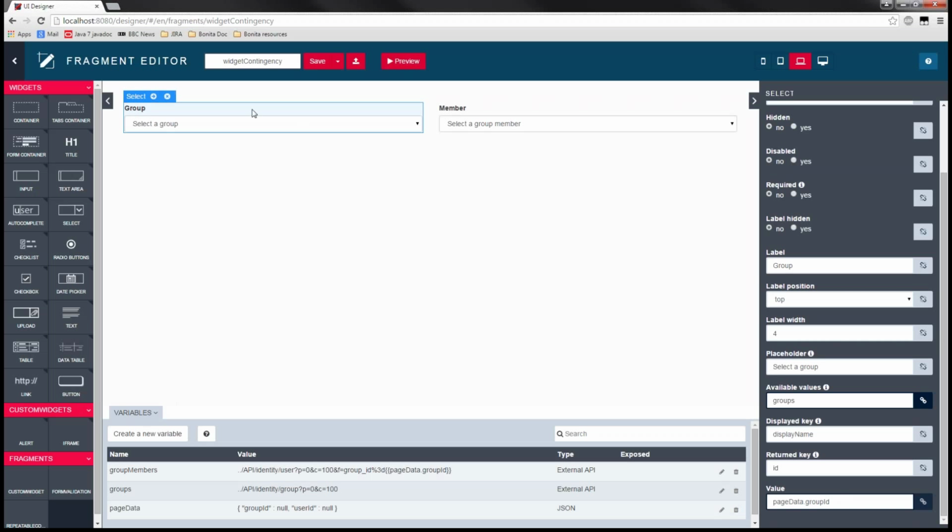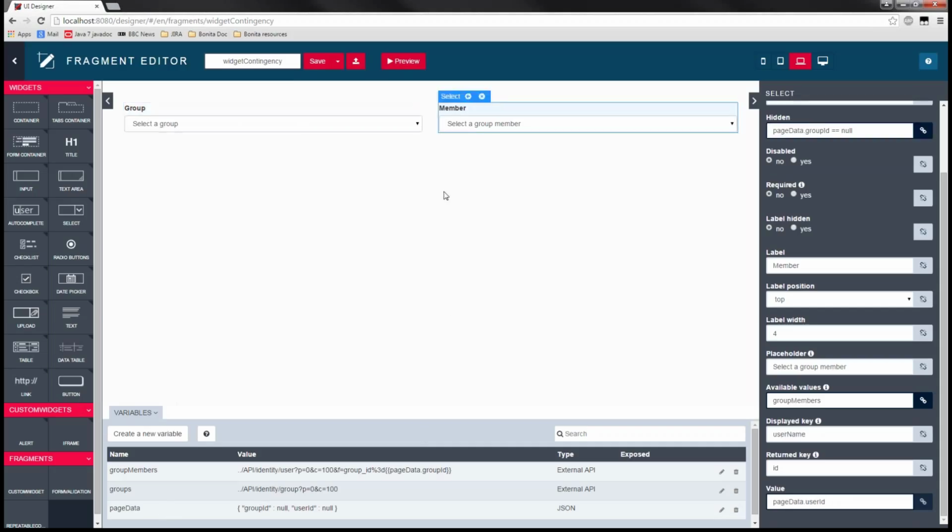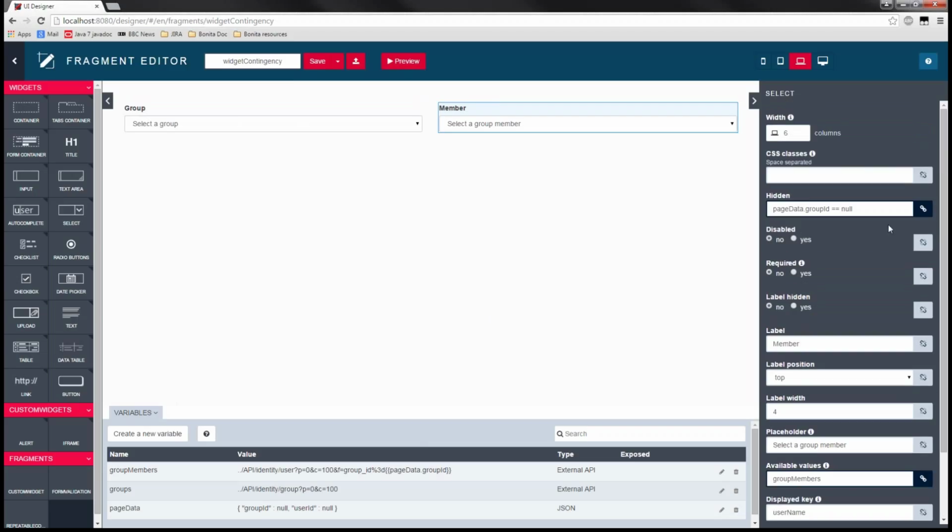So now that we have selected something with the group, we have updated page data.group ID, and we can use the second widget here to select the member. The first thing to see with the member widget here is that it's hidden by default. If no group ID is selected, so page data.group ID equals null, I am not showing it. So this is why when I open the form in the first place, I do not see the member drop down yet. When I select a value, this is no longer equal to null, and it shows the member drop down.